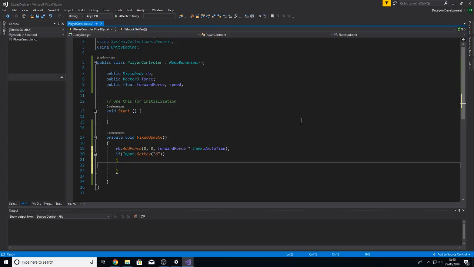Just adding some force, so rigidbody dot AddForce. I don't know if this is the best way to do it, by the way. I'm just hashing it together kind of thing. Let's just add, say, 100 force times Time dot deltaTime. And 0 and 0 for a start off and see.